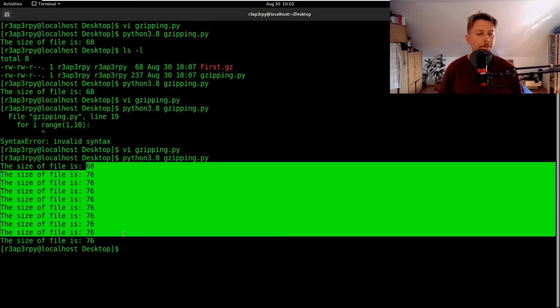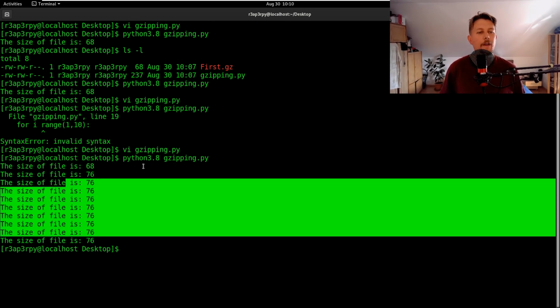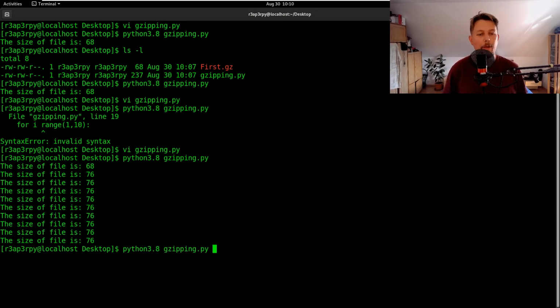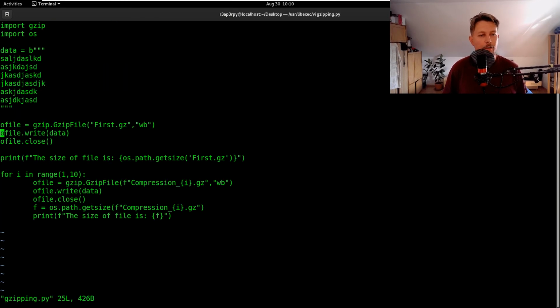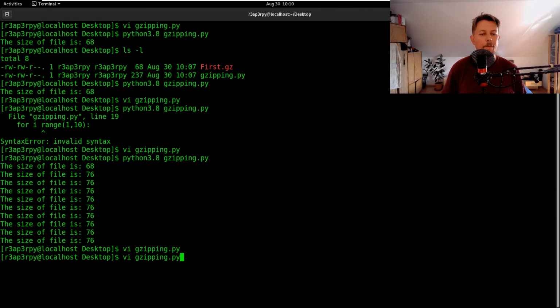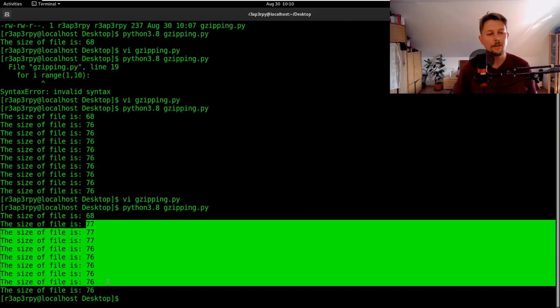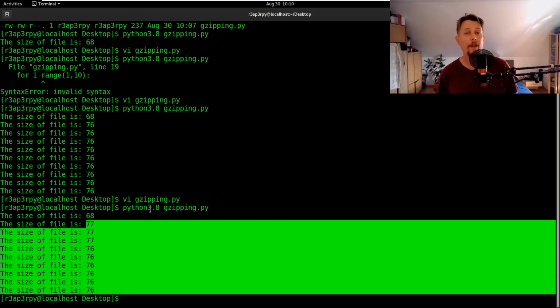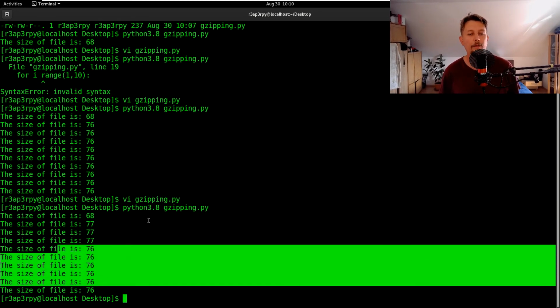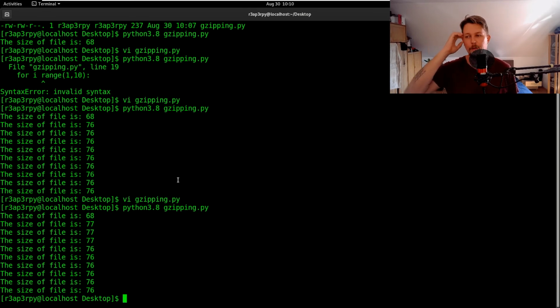So basically the size is not changing because I forgot to add the compression level. So compresslevel is equal to i. So now, if we run it, you can see that it starts to shrink, but after a certain level, the compression is not going to benefit us.